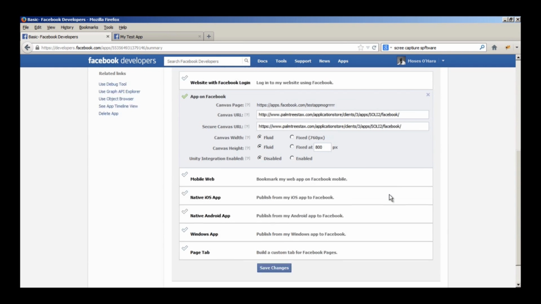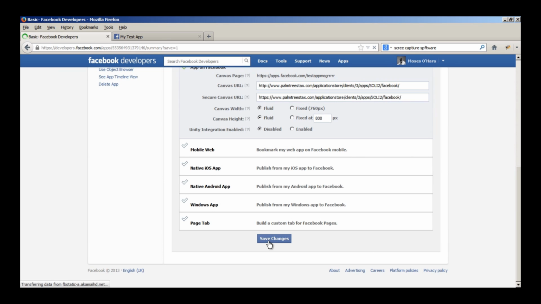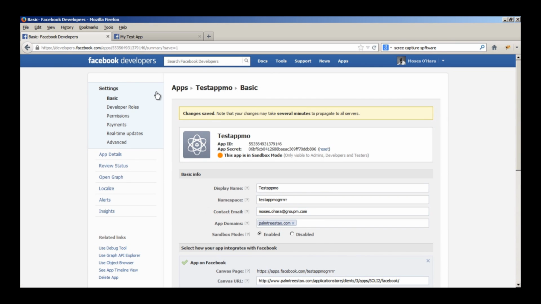Now all I need to do is click save and then Facebook will make those changes to their platform, and within a couple of seconds typically the application will now be available on Facebook. Because the app is still in the sandbox mode, that means it's only available to that limited group of individuals, which is great for testing.